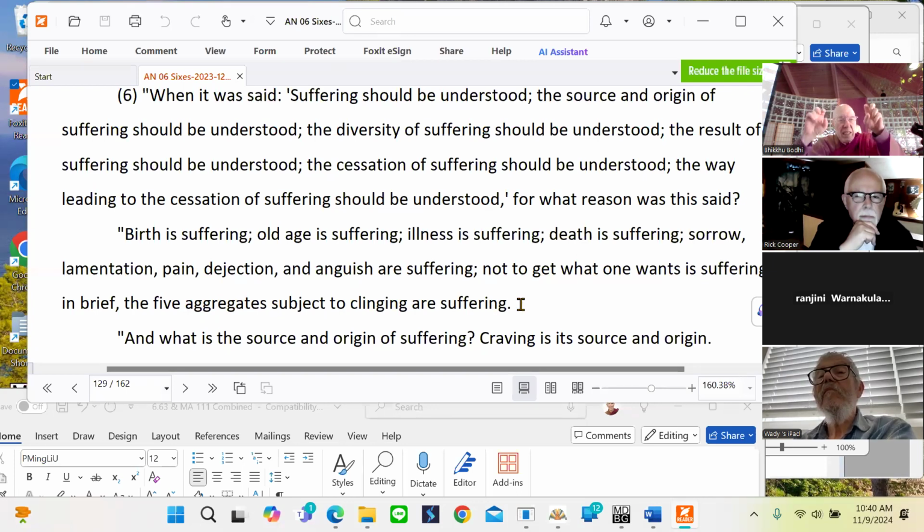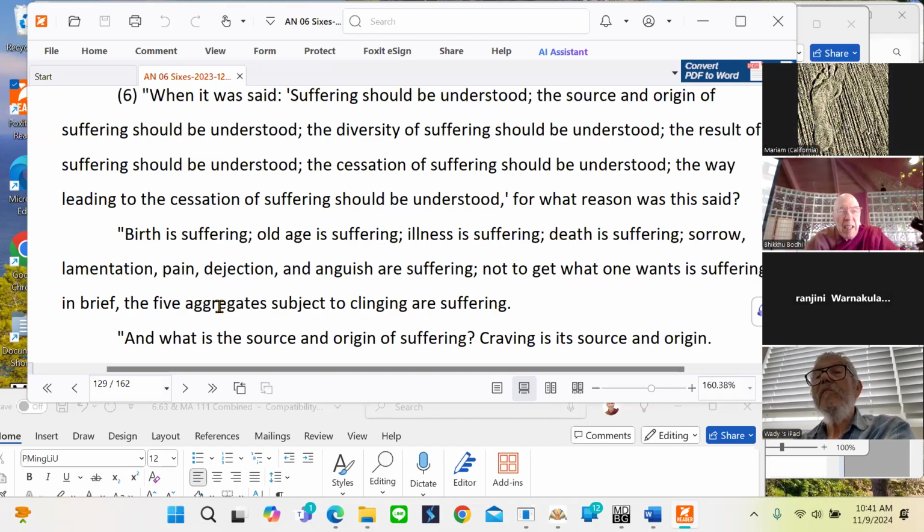So what are the five aggregates? The five upadana kanda, the five clinging aggregates. We know what they are by way of enumeration: bodily form, feeling, perception, mental volitional activities, and consciousness. But they're said to be subject to clinging in that these are the bases for clinging. It's not that all five aggregates are clinging in themselves. The body is not clinging. Feeling is not clinging. Perception is not clinging. And consciousness is not clinging.